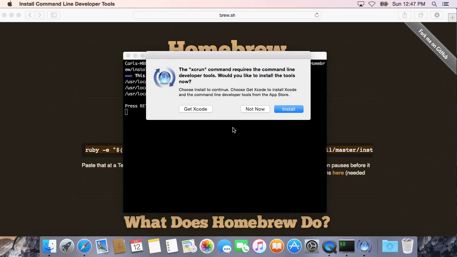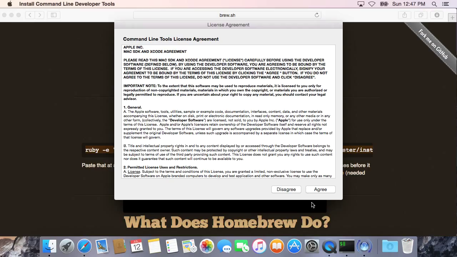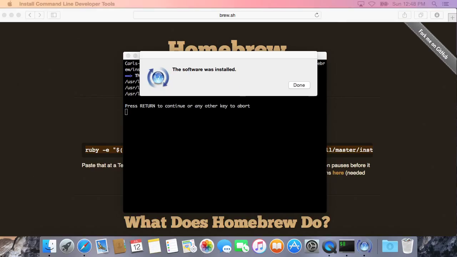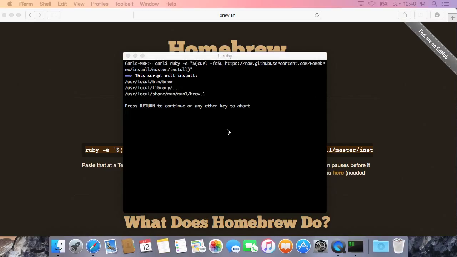Next, you'll be prompted to install the Xcode command line developer tools if you don't already have them installed. If you intend on doing any iOS or macOS development, I'd recommend installing the full Xcode. Otherwise, click Install to install the command line developer tools only. Accept the agreement, and now the command line developer tools will download and install. Once the Xcode command line developer tools have finished installing, click Done, and you'll be returned to the terminal and press enter.